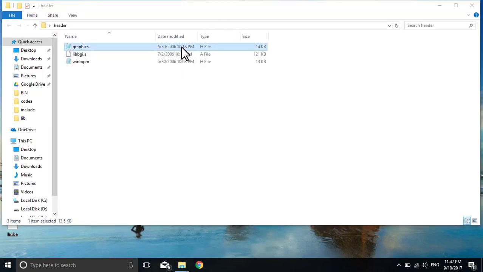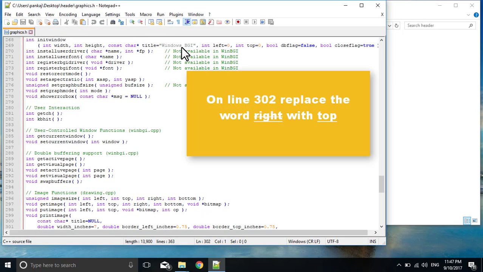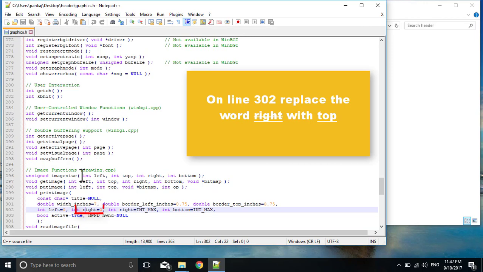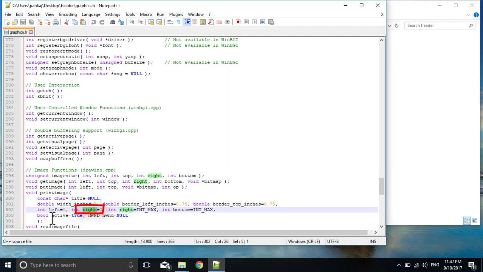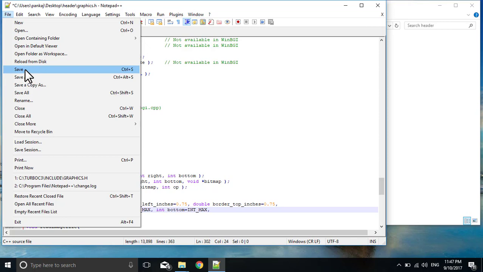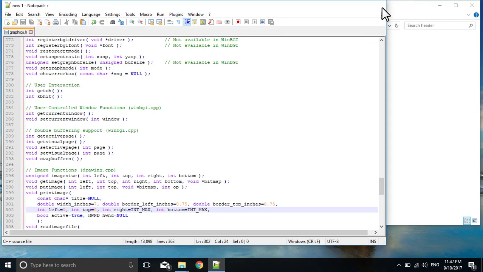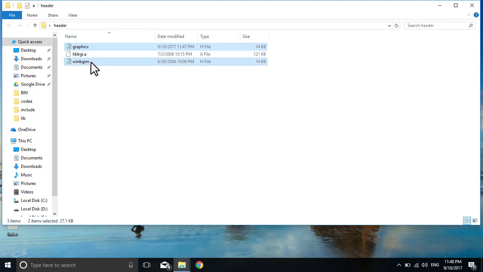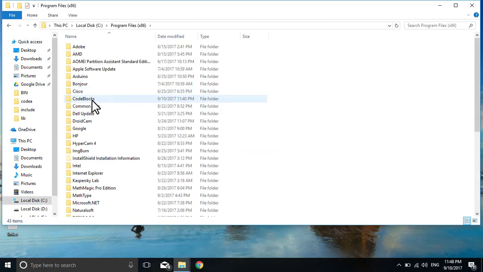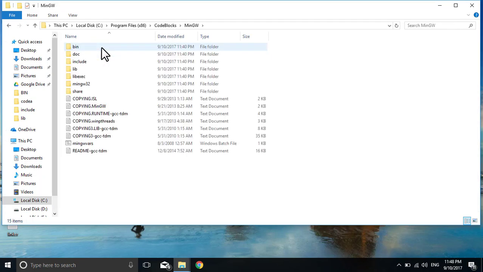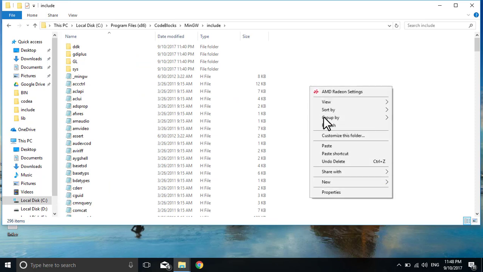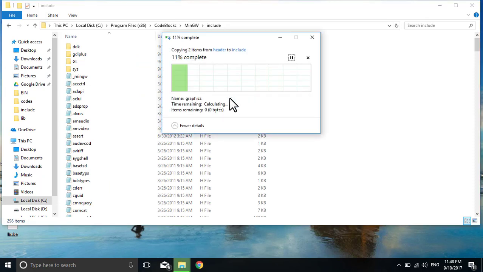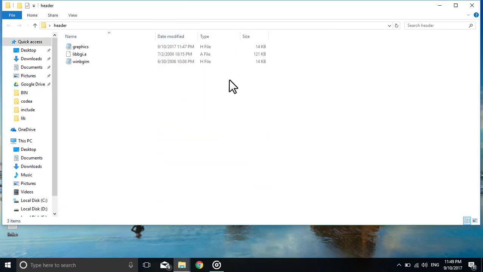Now open the graphics.h file in Notepad, go to line number 302, replace the word right with top, and save it. Now copy the graphics.h and winbgim.h files and paste them in the header files, in the Code::Blocks include directory. Now copy the libbgi.a file and paste it in the Code::Blocks lib folder.